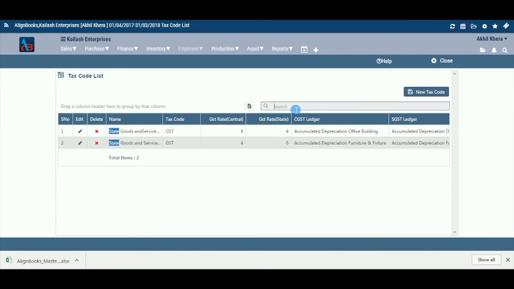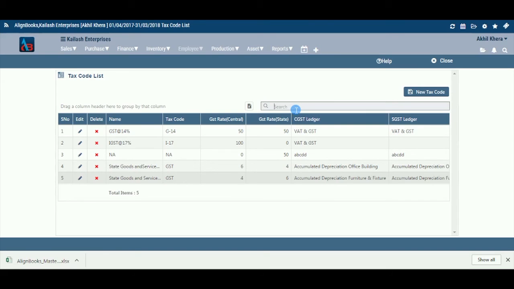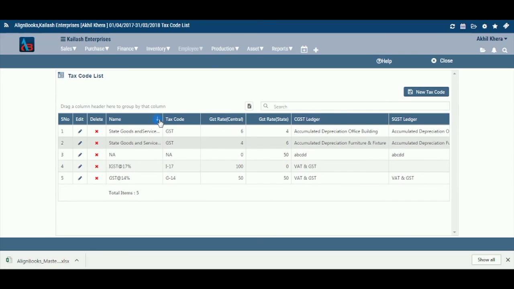Sort. If you want to sort data on any particular field, click on the label of that field. Your data will be sorted on that field. You can reverse the order of sorting by just double-clicking on the label of that particular field. Click on Close to close the tax code master.